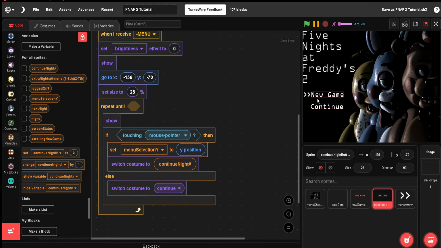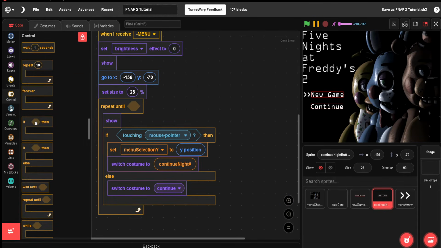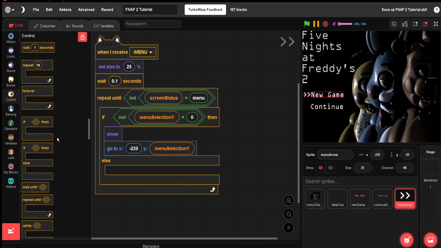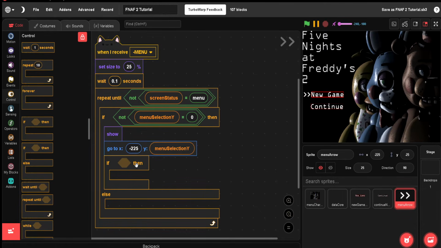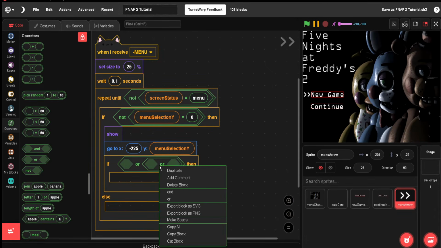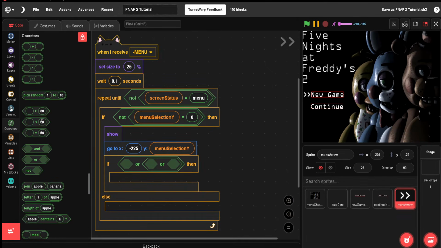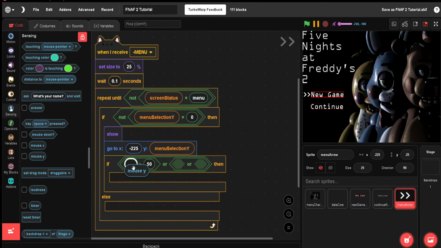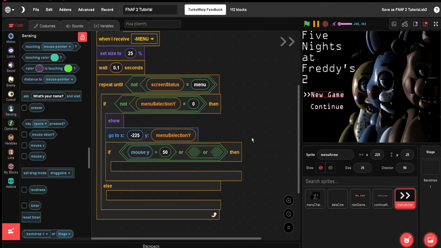So, what we need to do is grab an if statement, and in our arrows, we'll put it underneath. And we will need 3 ORs here. So let's just drag out 3 ORs. We have 3 OR blocks. All of these will relate to our mouse Y position.